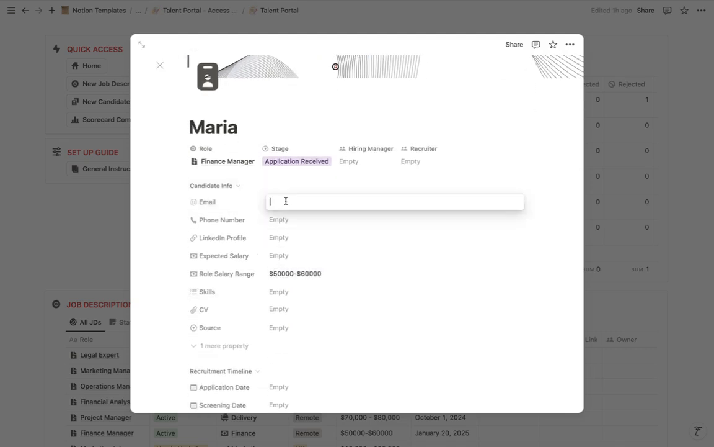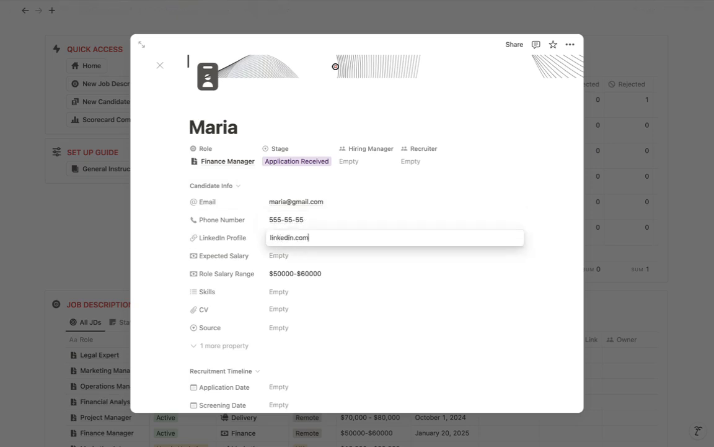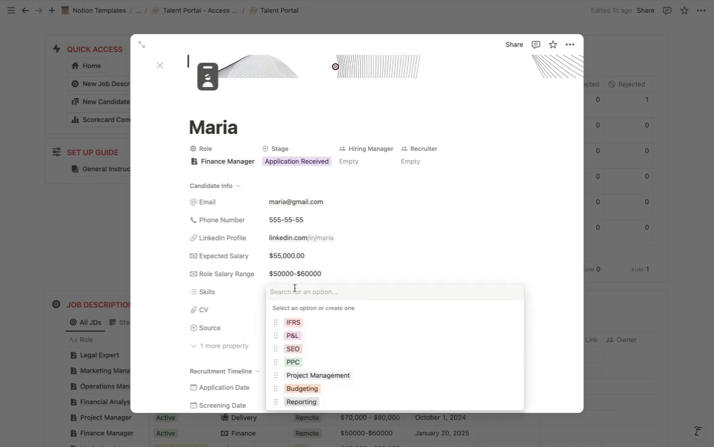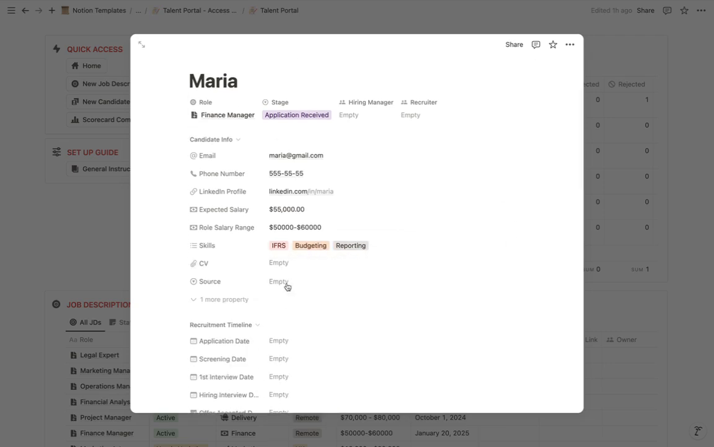In the candidate info section, you include her email, her phone number, her LinkedIn profile, her expected salary. Let's say she expects 55,000 per year, which is within our range. You can indicate her skills. You can create any new skills, and later on you can filter all your candidates by skills. You include her CV, and let's say she applied through LinkedIn.